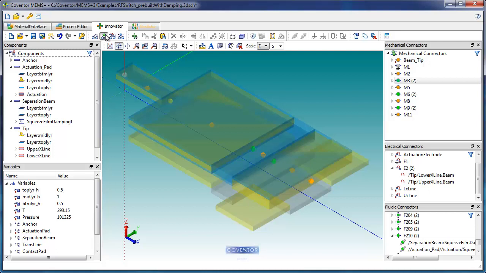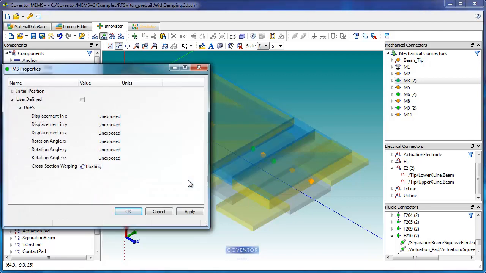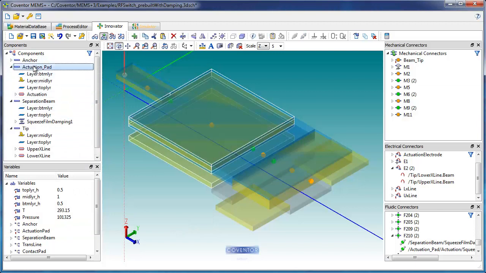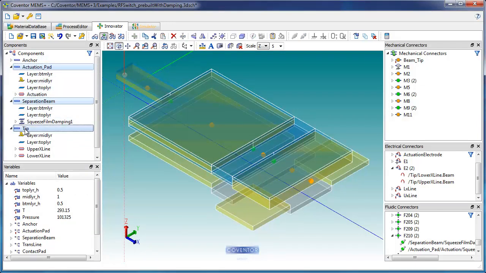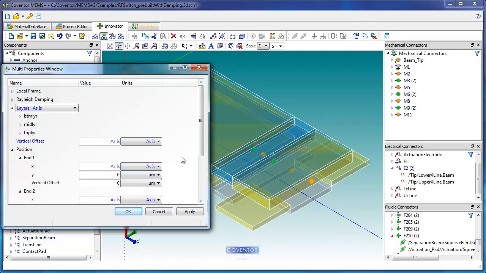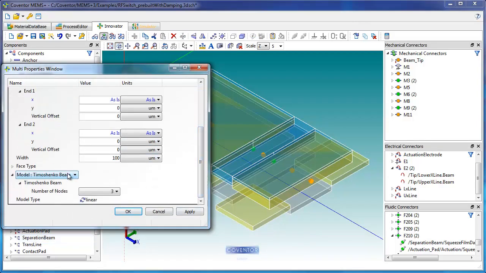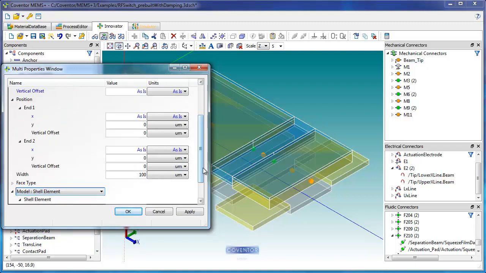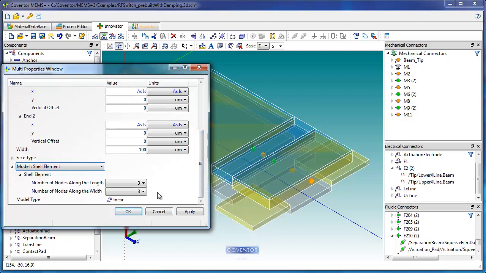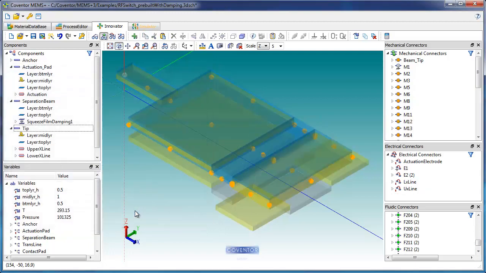In mechanical connector mode, we again highlight this mechanical connector shared between the anchor and actuation pad components. The mechanical properties confirm that this connector is not exposed. We highlight these three components in the model by multi-selection. In the Properties dialog, we can change the finite element model from Timoshenko beam to shell element for all selected components simultaneously. The default number of nodes along the length and width is 3. The model reflects the change in finite element type immediately, as shown by the increase in the number of mechanical connectors. We run the wizard on this model.